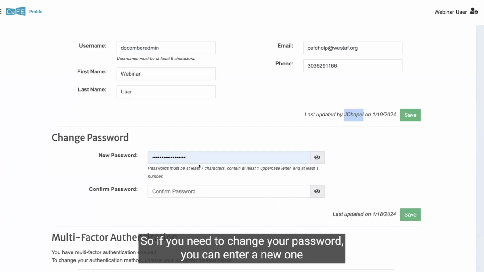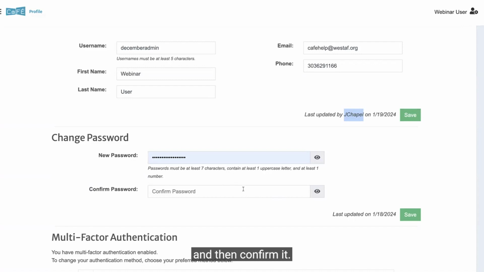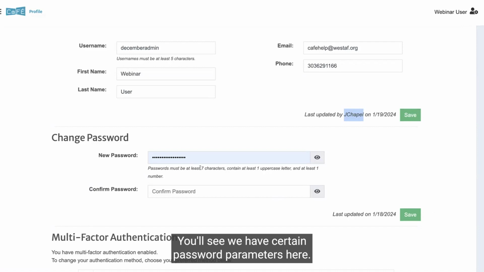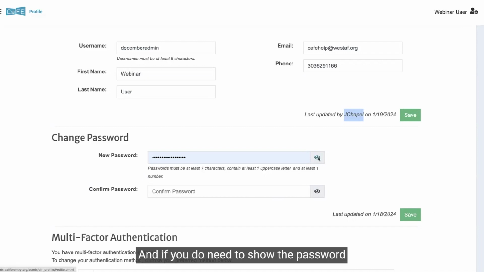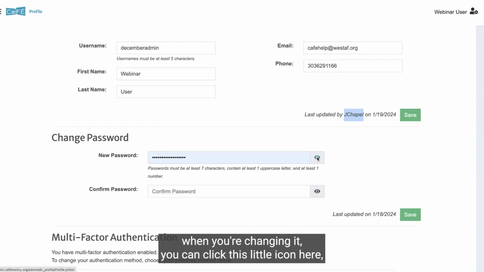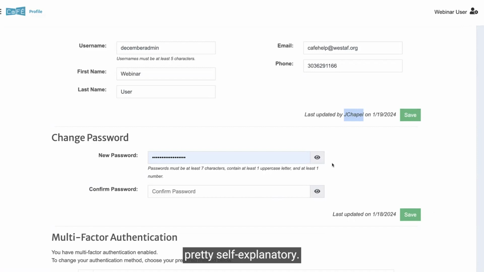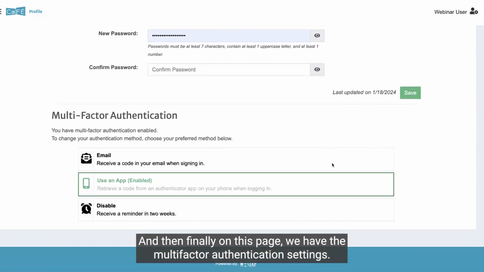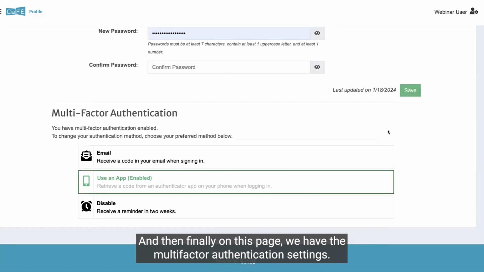The password fields here, it's a separate area to change your password. So if you need to change your password, you can enter a new one and then confirm it. Make sure you click save and that will save the new password. You'll see we have certain password parameters here. And if you do need to show the password when you're changing it, you can click this little eye icon here. Pretty self-explanatory.